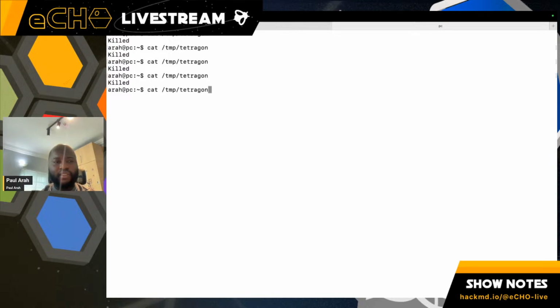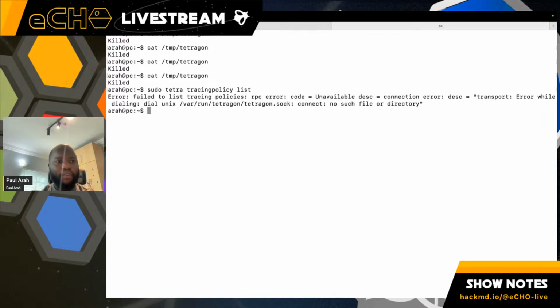If you try using the Tetra CLI, you can't reach the Tetragon agent, right? The Tetragon agent is down, but if you try to access the same directory, you can't do that. This is because the eBPF programs responsible for enforcement still work despite the Tetragon agent being down.